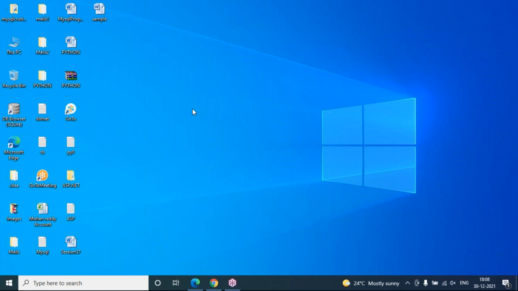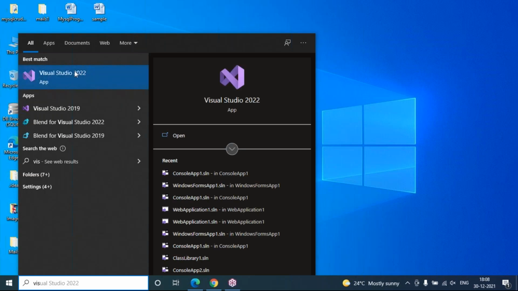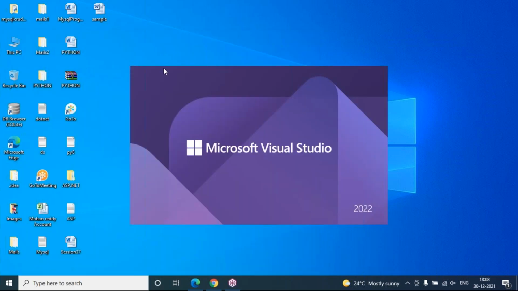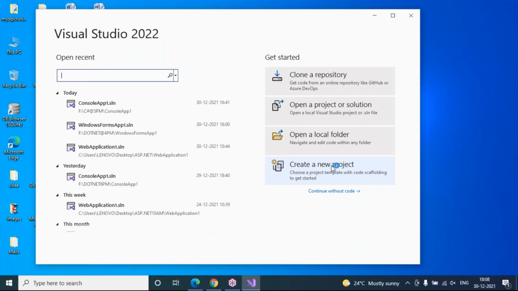Before that, we already created a project, a console application. If you want to open an existing application with Visual Studio, first go to search and click on Visual Studio, and you will enter the Visual Studio 2022 editor tool. If you want to create a new project, click on the new project option. But if you want to open an application, click on open a project or solution.